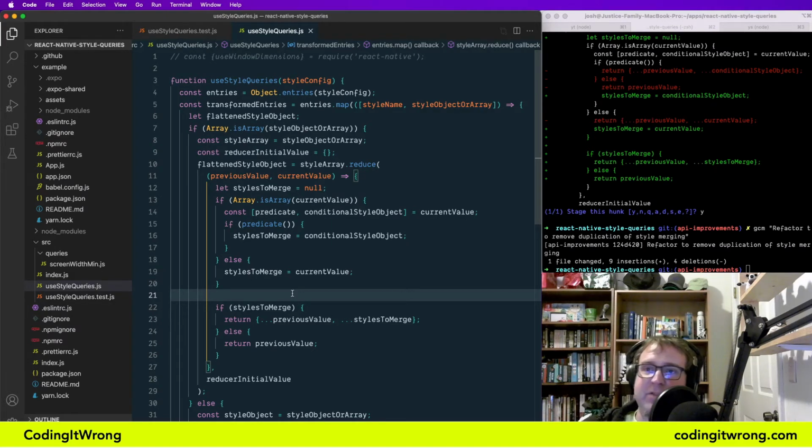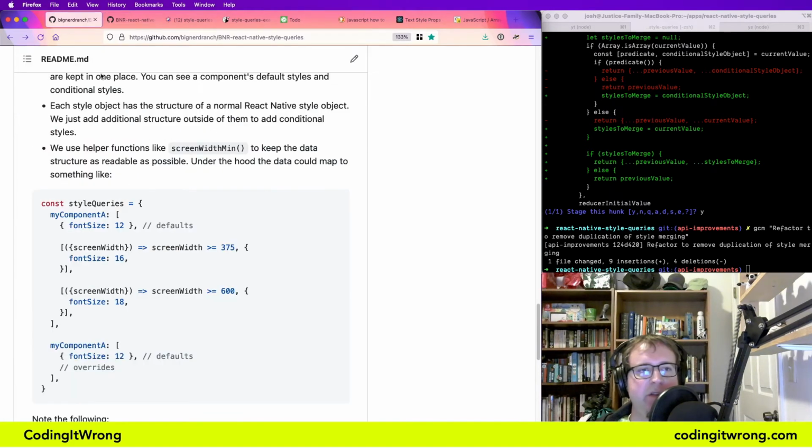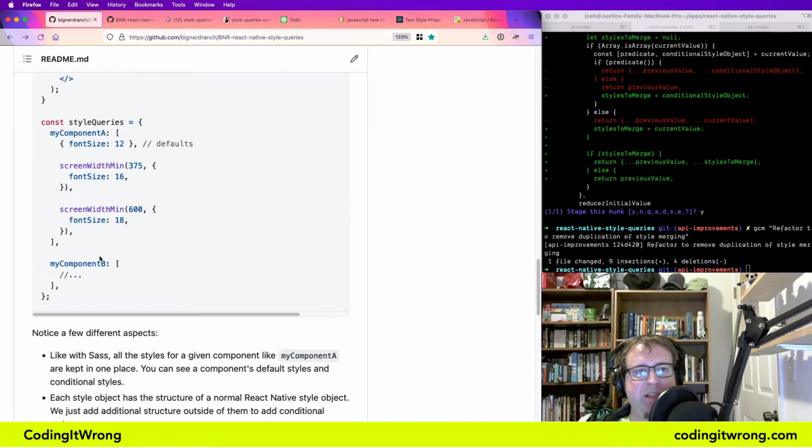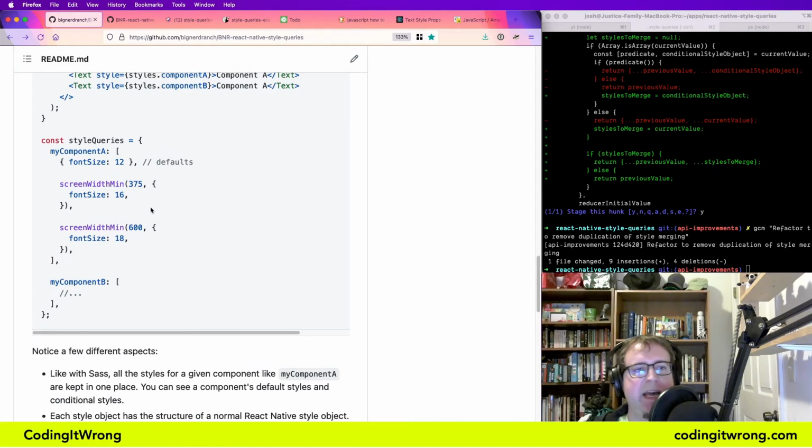I see a few viewers have jumped on. Hello. As you haven't caught from before, we're working through this styling library for React Native that I've worked on with a coworker to handle these conditionals, to be able to conditionally say when the screen width is a minimum size, apply this styling. And we're going through and gradually building up the functionality to be as flexible as possible.